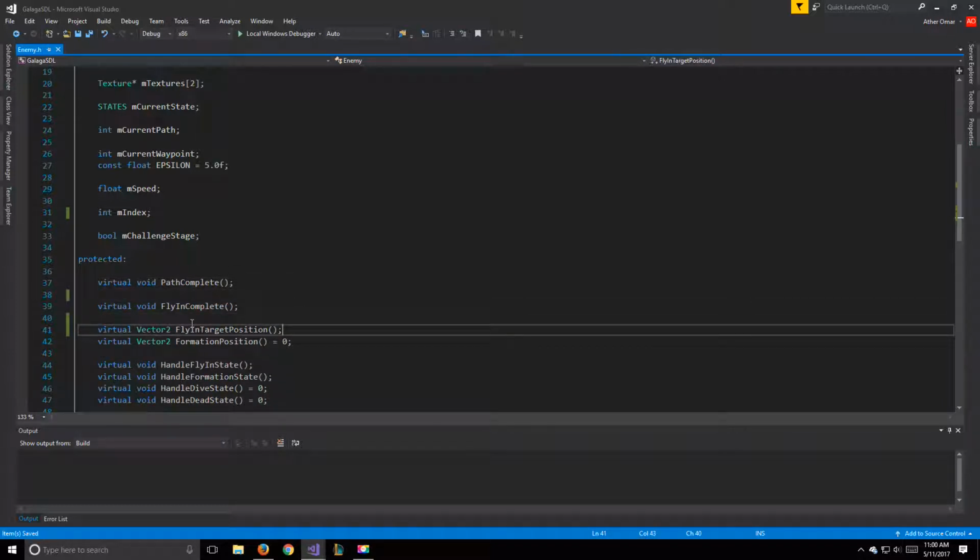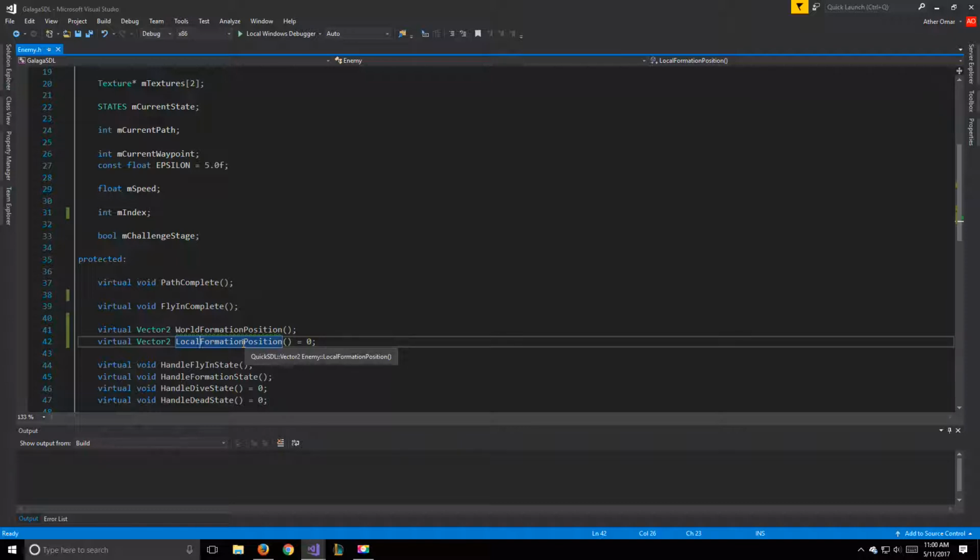So over here we will change this one to the world formation position. And the formation position can be the local formation position, and that will make it a lot more descriptive. So this is the position of the enemy within the formation itself, and then this is the world position overall of that local position of the enemy within the formation.